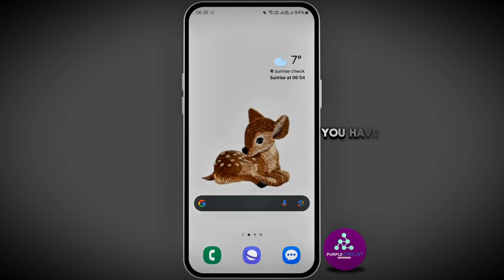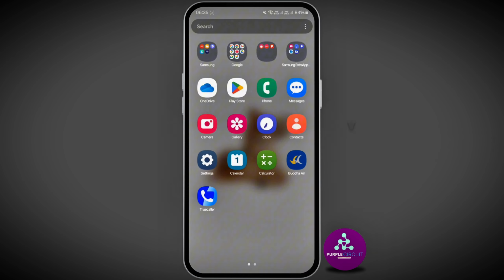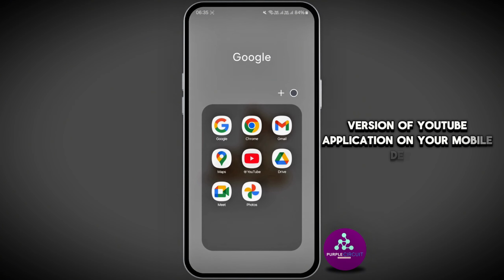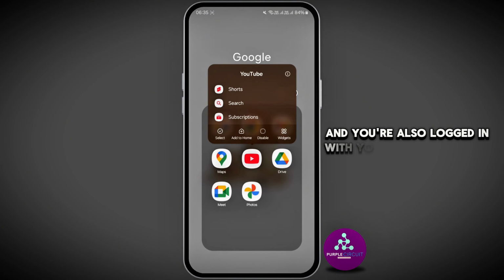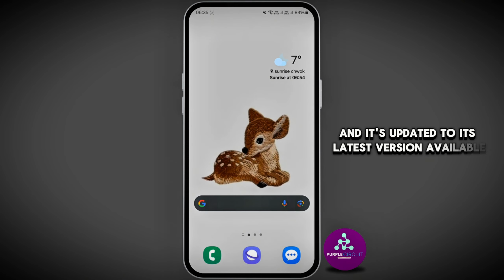First of all, you have to make sure that you've installed the latest version of the YouTube application on your mobile device, and you're also logged in with your specific account, and it's updated to the latest version available.